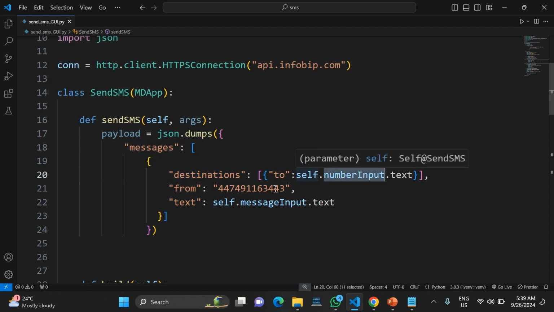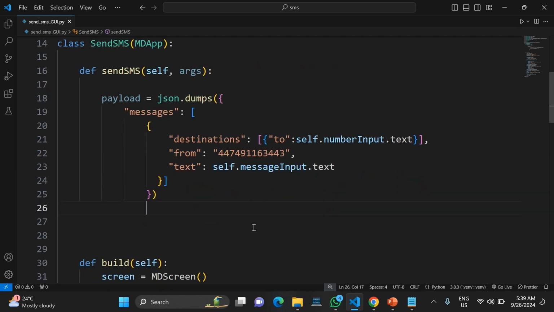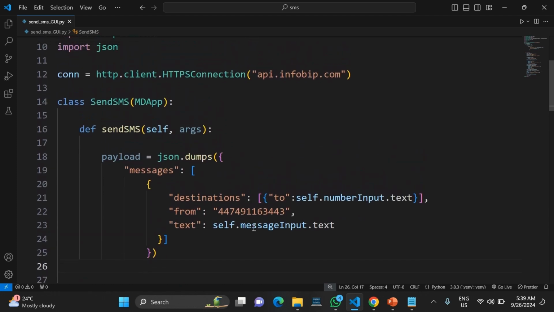Okay, so within the message we have the destination, we have the from, then we have the text. Destination being the number, from is where it's coming from. That's just the number here from Infobip, then of course the message.